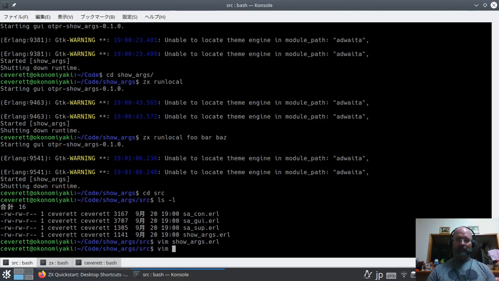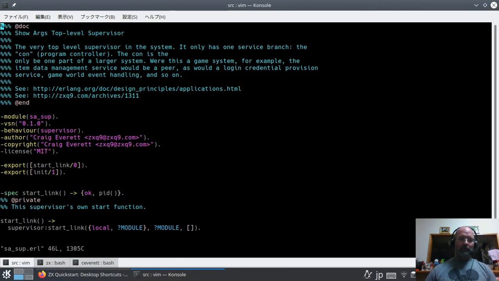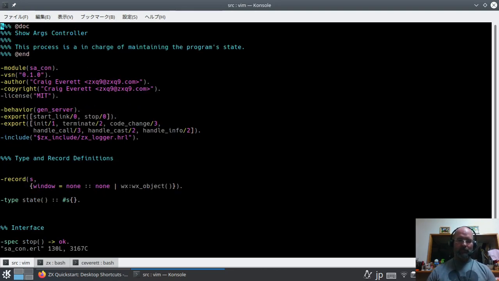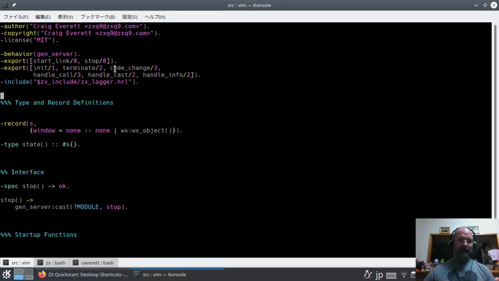The supervisor only starts one thing. It's got one child, which is the client controller, and that's it. It's just the controller. If we open the controller, it also has a very simple interface.